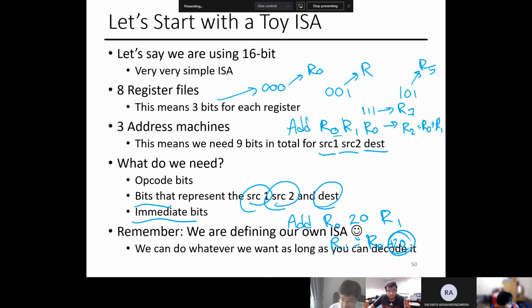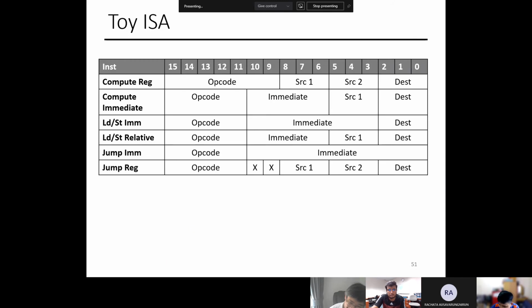And remember, this is our own ISA. Let's build this from the ground up with nothing, just blank paper. Let's make this ISA and make sure it runs. We can do whatever we want. So let's say I have this toy ISA, and I will make this assumption. These are the bit patterns, bit 0 to bit 15. We have, again, 16 bits. Let's build our own ISA.